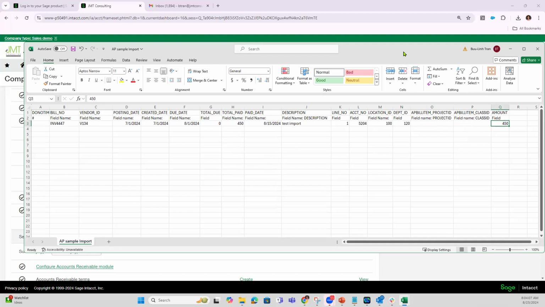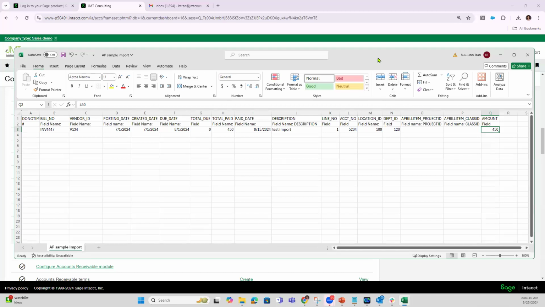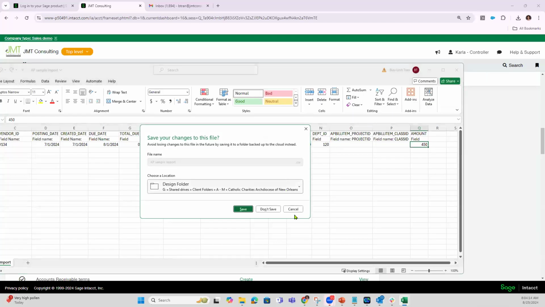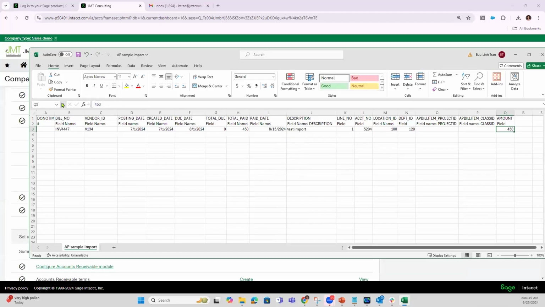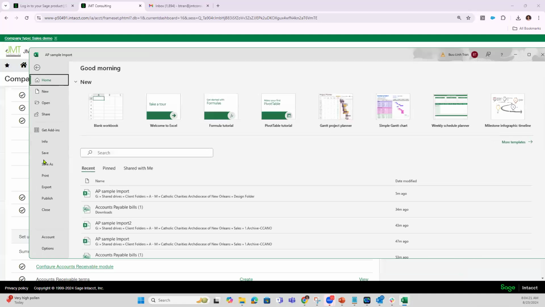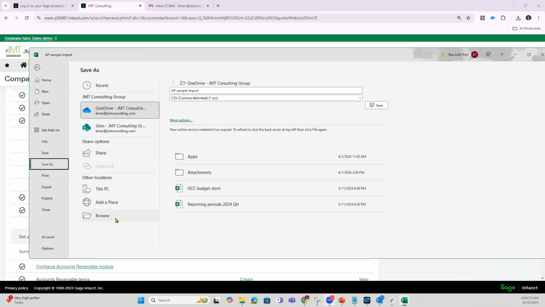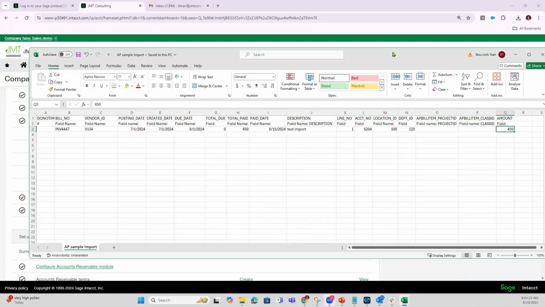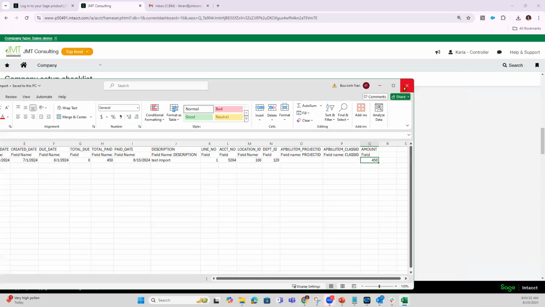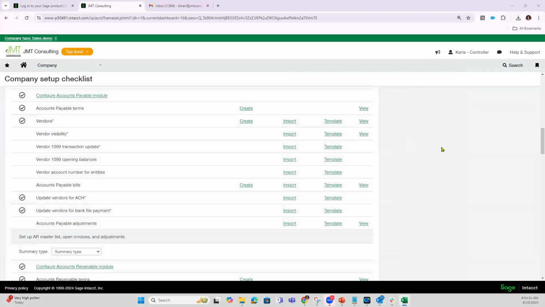All right, so this is basically what the template looks like. I'm going to close this file, X out of this. So you know what? I'm going to save this just to make sure that this has been saved. It is saved as a CSV file format. So I'll replace that. Close my file. So now where do we import this?